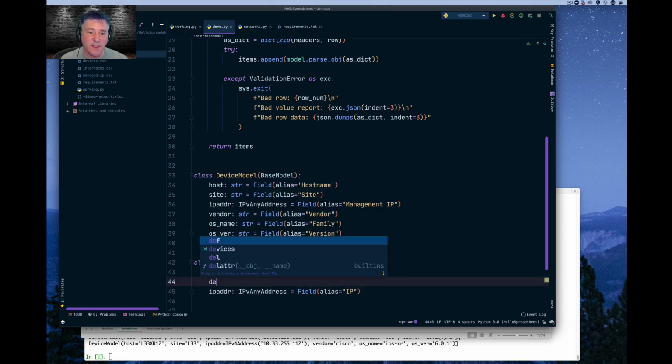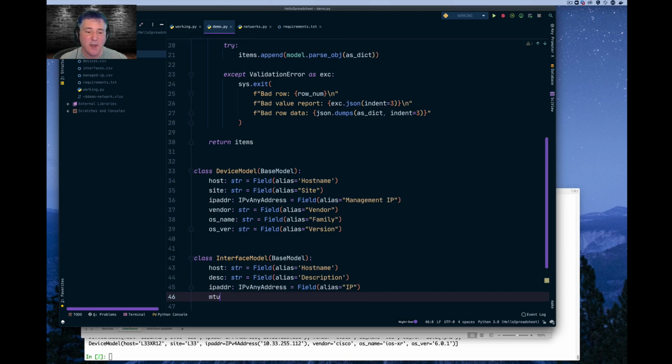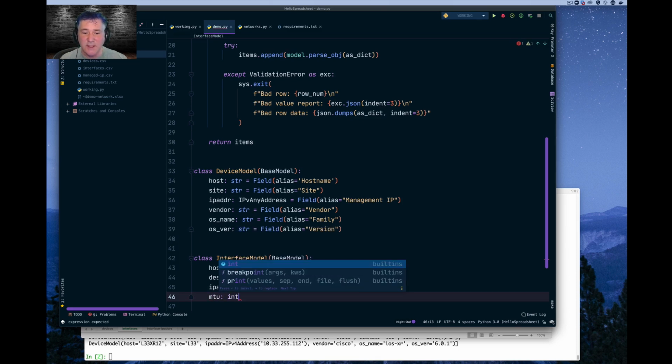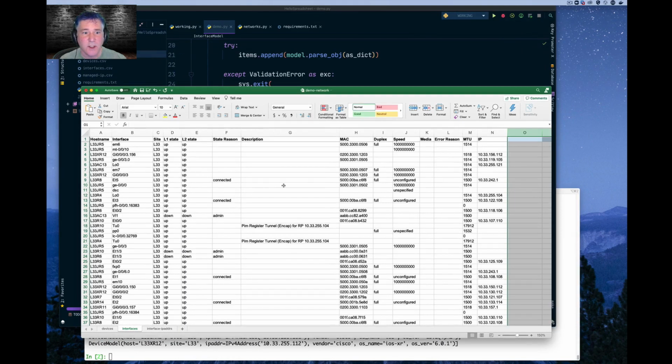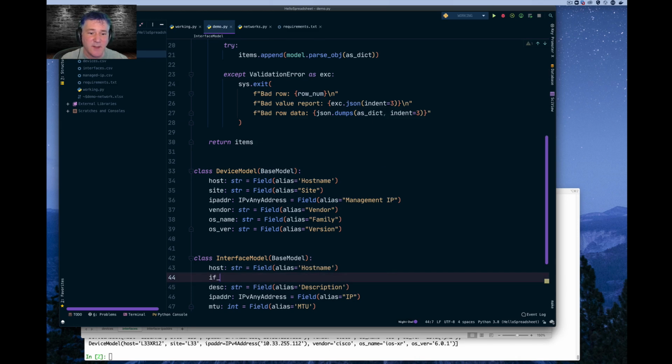Let's say I want a description field, alias description. Let's say I want the MTU, which is an integer. Field alias is MTU. Let's see, host name. We want the interface name, of course. Yeah, let's just leave it at that. All right, so we want the interface name.